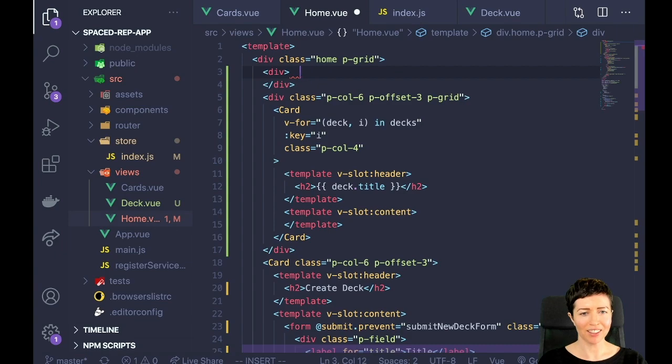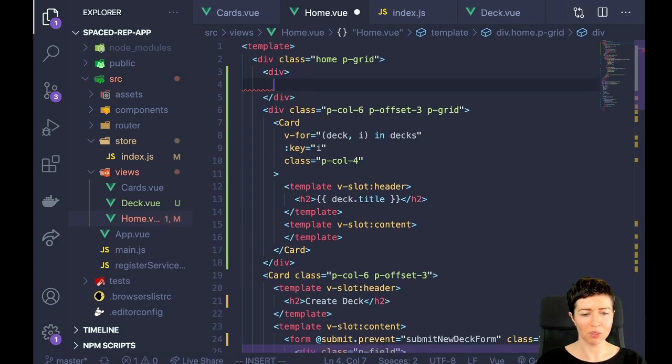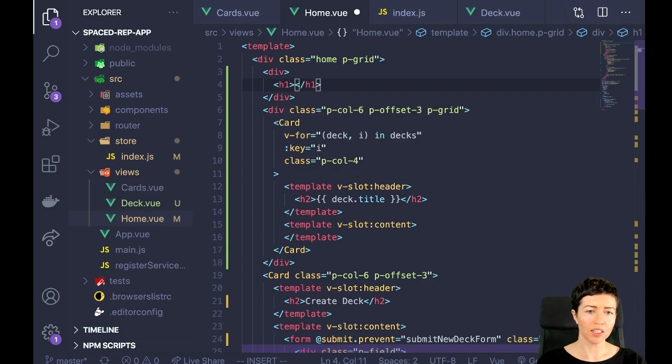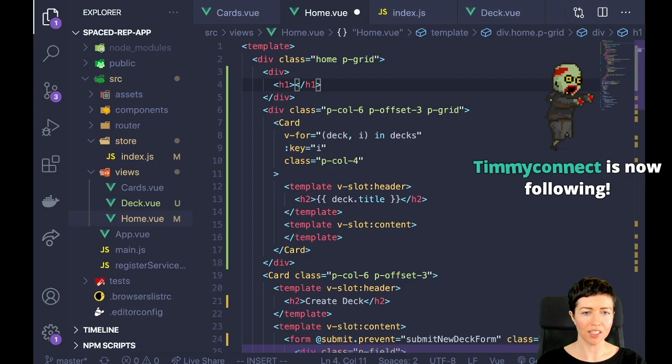See when I backspace or enter, sometimes it goes all over the place. Okay, so now let me put my H1. I can do H1, and this will be Decks to list all the decks.